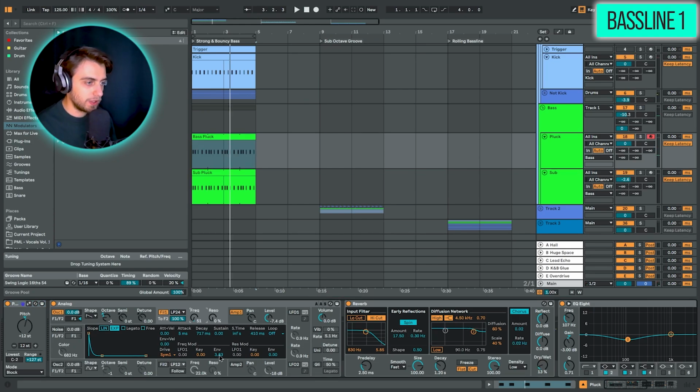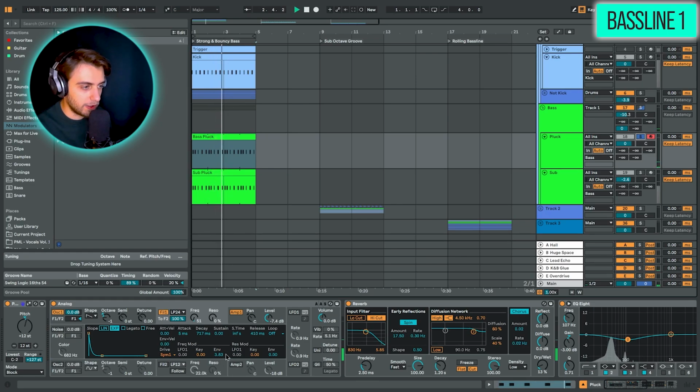Yeah, and here on the plug we are using a much higher envelope amount, so we're modulating the frequency of the filter much more here. If we disable this, it would be much more like the sub. You can see it's barely audible now. Yeah, but if we increase the envelope amount, we allow much more high frequencies through.